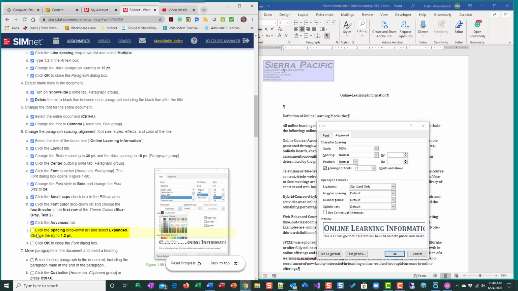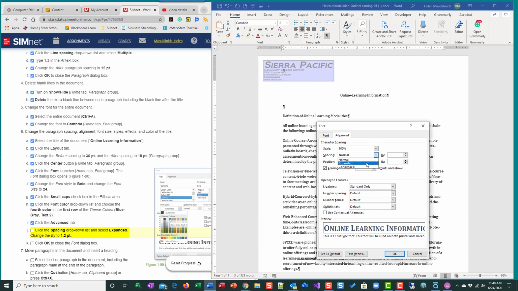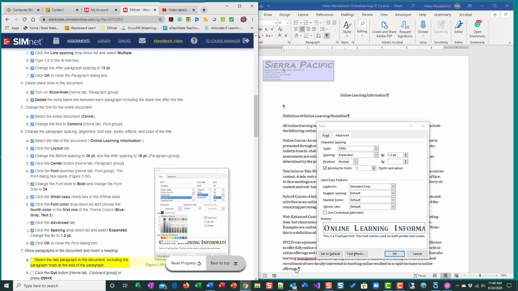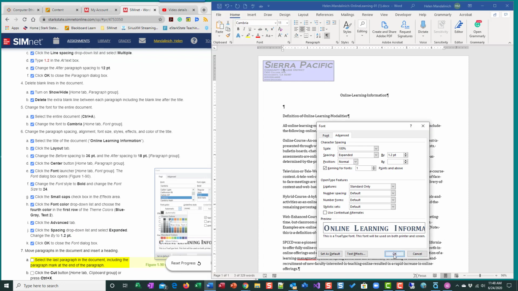I click the Advanced tab. In the spacing, right here, we're going to expand that spacing, or we're going to make the space between every letter a little bit more white space. So we're going to pop that up to 1.2 and watch what happens. All of those letters have a little bit extra space between them. Click that, and the last thing to do is to click the OK. Once I click OK, this is going to take on that look. I hit OK, all right.